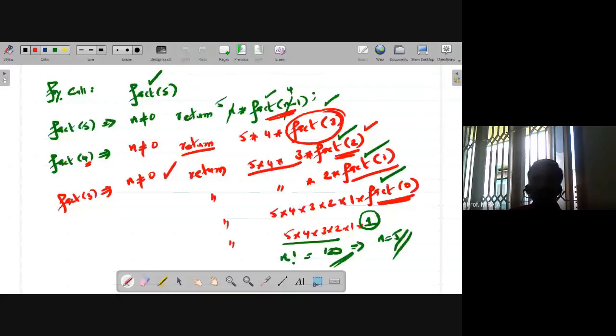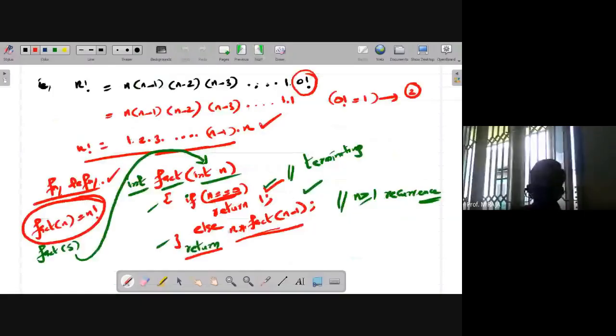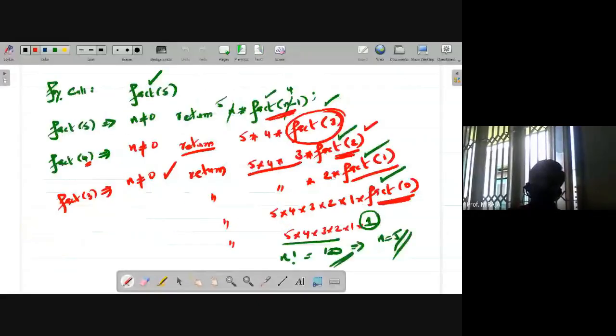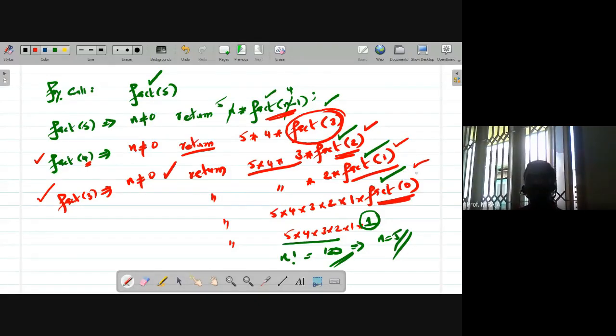We have checked how the function has been traced for n is equal to 5. So we have called fact of 5, fact of 5 invoked a recursion fact of 4, fact of 4 invoked a recursion fact of 3, fact of 3 invoked a recursion, then fact of 2, fact of 2 in turn called another recursive call as fact of 1, then fact of 1 called another recursion fact of 0.